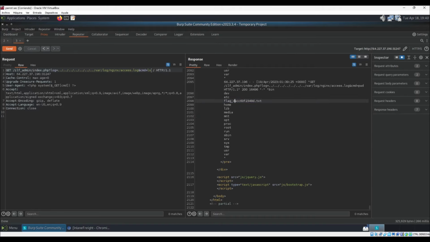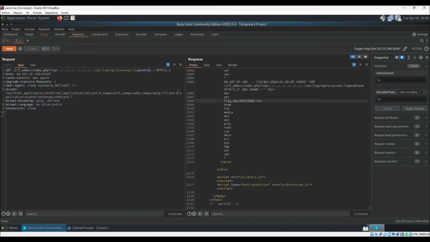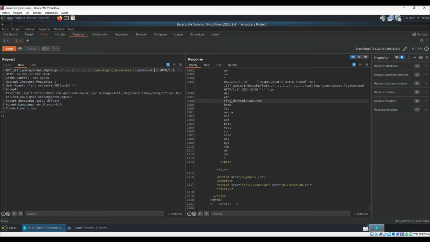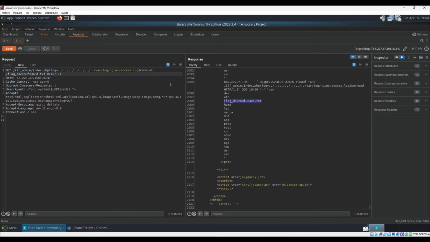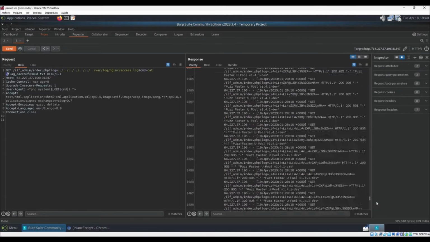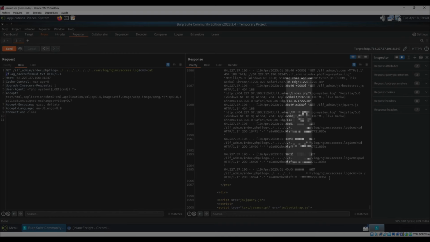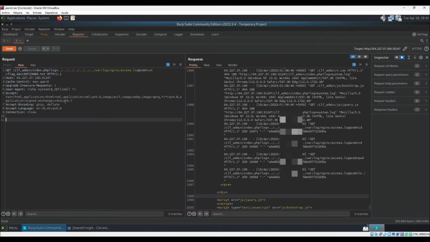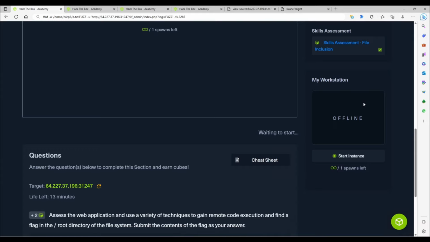So let's change that to cat, and paste that. Now we could see the flag here. Remember, use the slash before the text file just to search that file from the root. And as they say, this is the end.